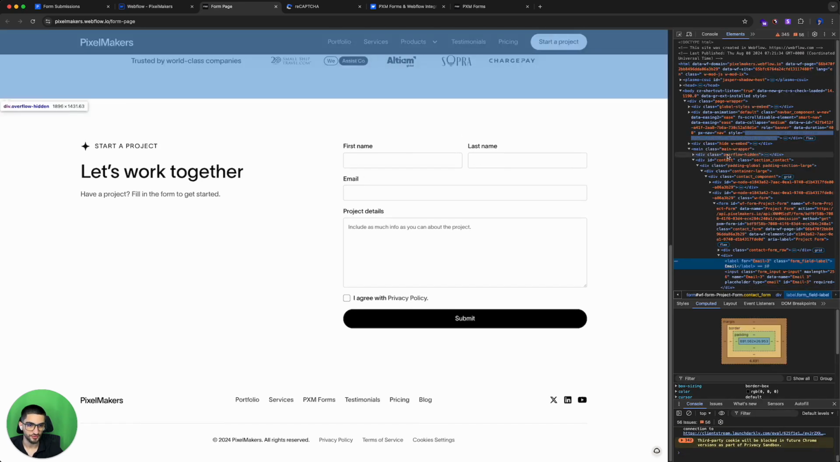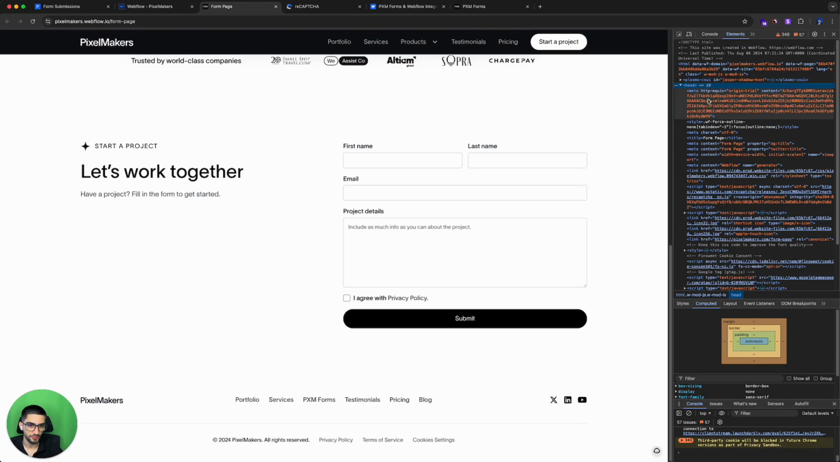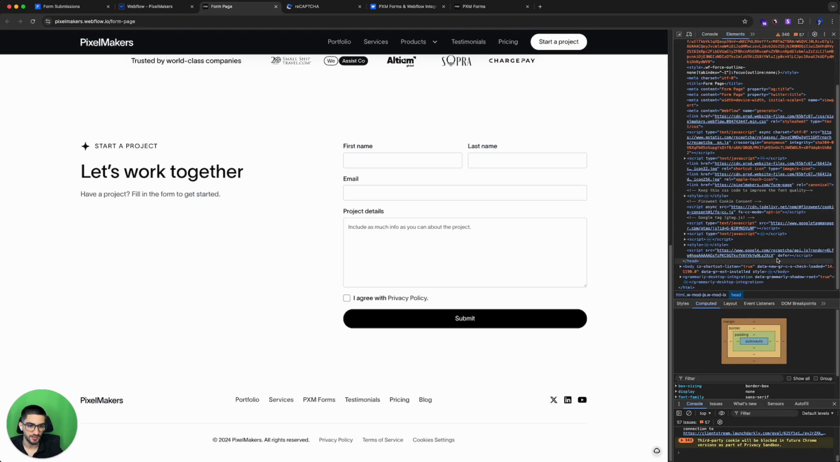reCAPTCHA is also injected. I'll demonstrate. If we look at the head, we see that we have the reCAPTCHA code here. And on the backend, we also validate, we actually check if it's a bot or not by using the proper reCAPTCHA flow. Let's put in a test.